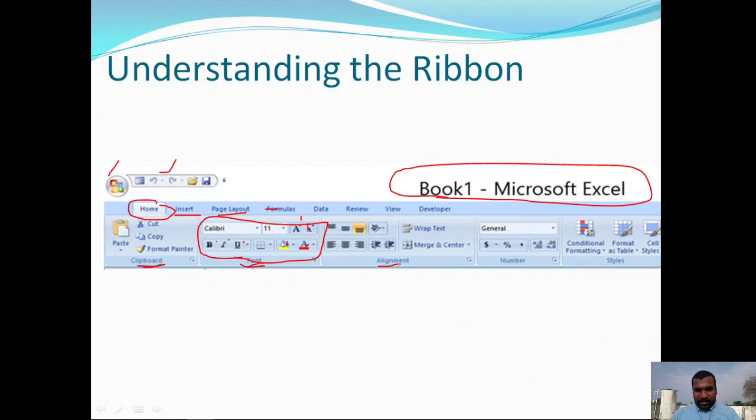So text alignment: in a presentation you are going to present the text either horizontally, vertically, or inclined, left alignment, right alignment, all these operations, wrapping text, right? Such operations are combined and placed.